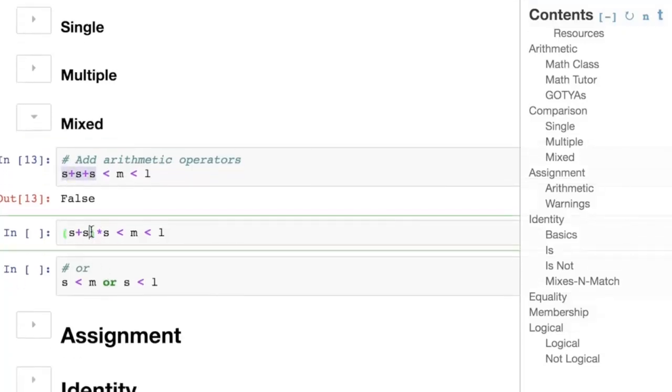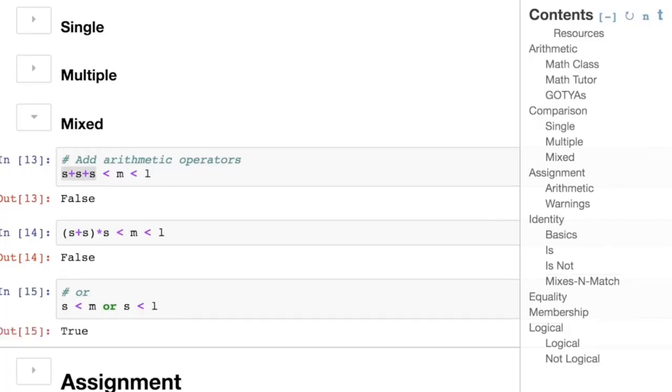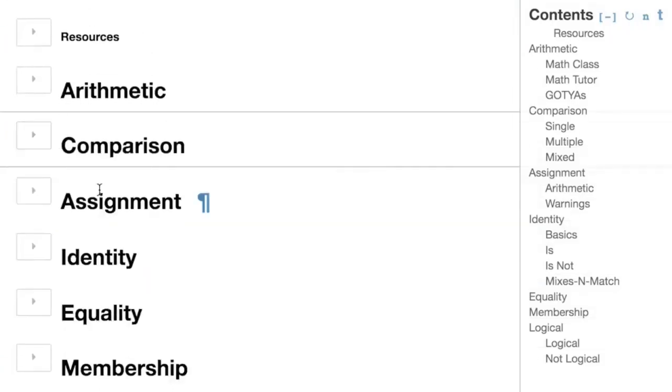$1.50 times 3. What about when we throw the parentheses around it? Okay, so now we have small plus small, and then we're going to multiply it by small. Then is it going to be less than medium and less than large? Take a second. False. What about if we do is small less than medium or is small less than large? Or is a little bit different than the and, so we only need one of these to validate to true for the whole thing to be true. And of course, it's true. So there you go. I'll give you a little overview of the way we can use the comparison operators.